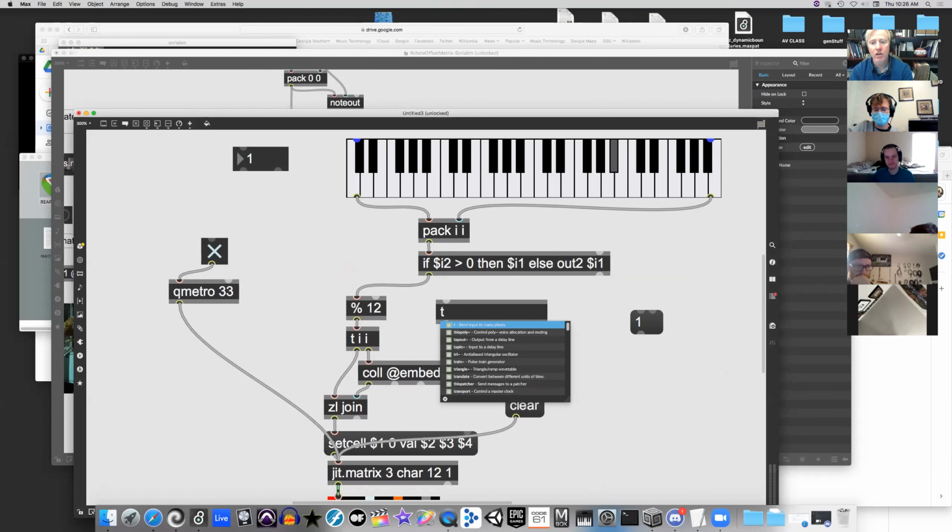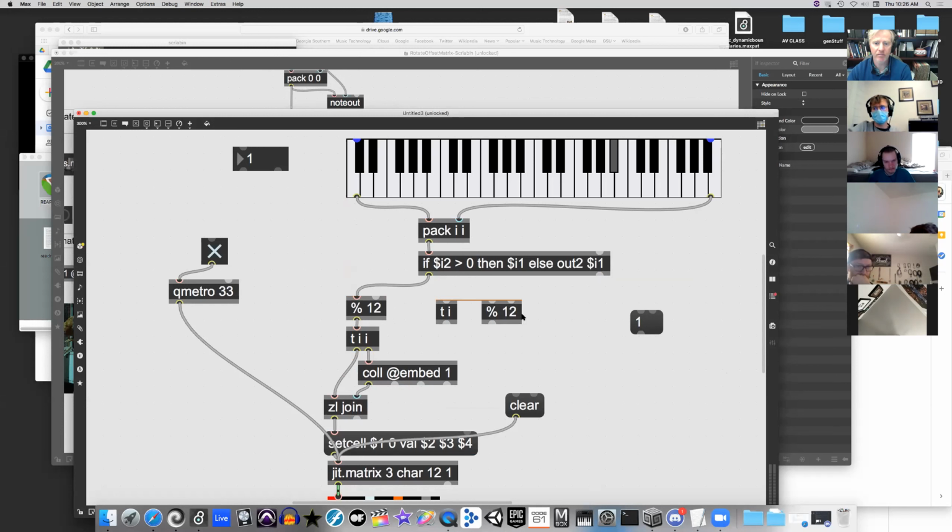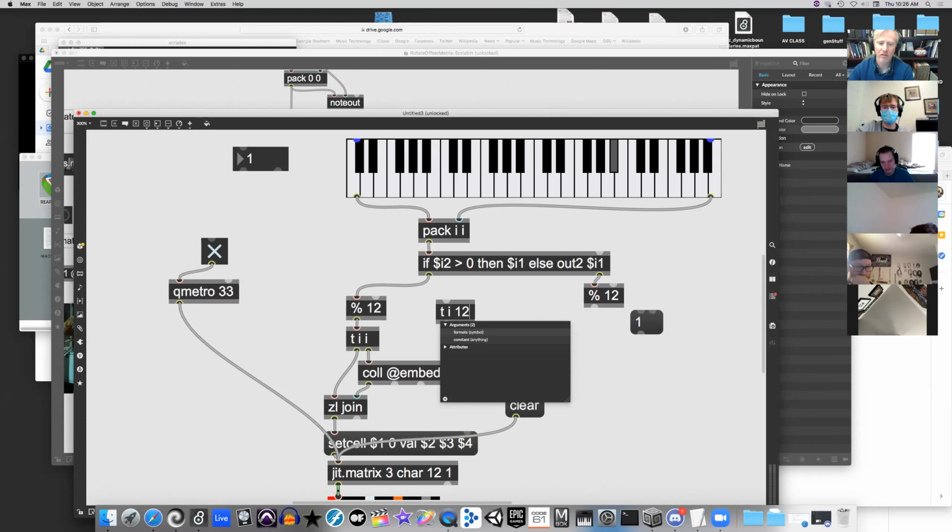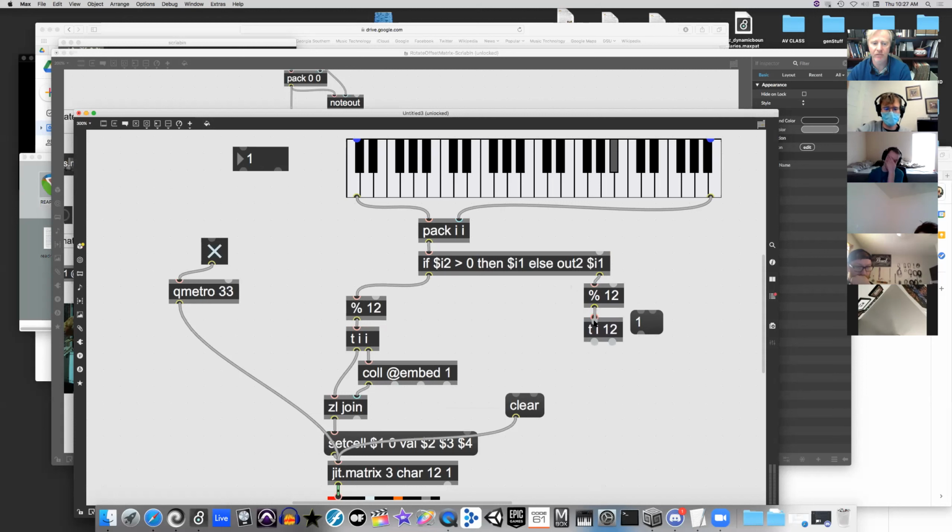So trigger. This is the note, right? So we still need to modulo 12 this thing. So when you get the note off, tell me what the note is. We know it's a note off, so we'll call number 12 to the collection. This may seem a little confusing, but just bear with me. So there we call number 12 to the collection. Maybe we should just make our own zl join here, just keep it clean. So call those.